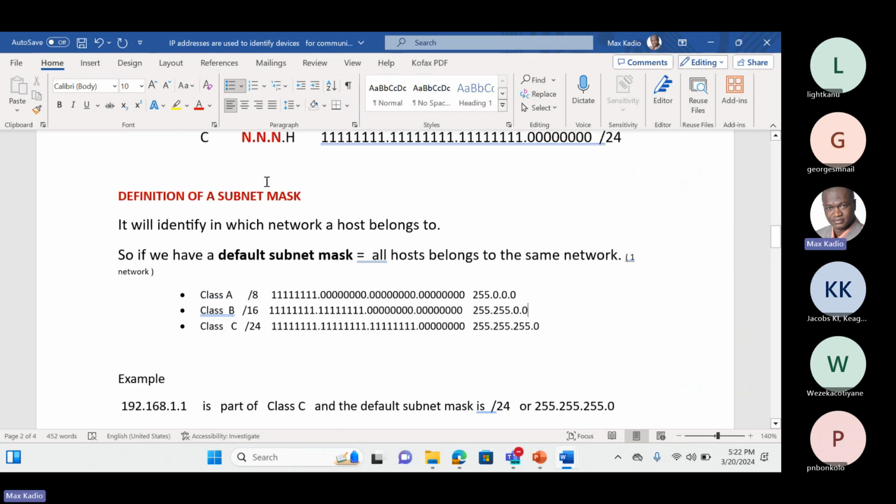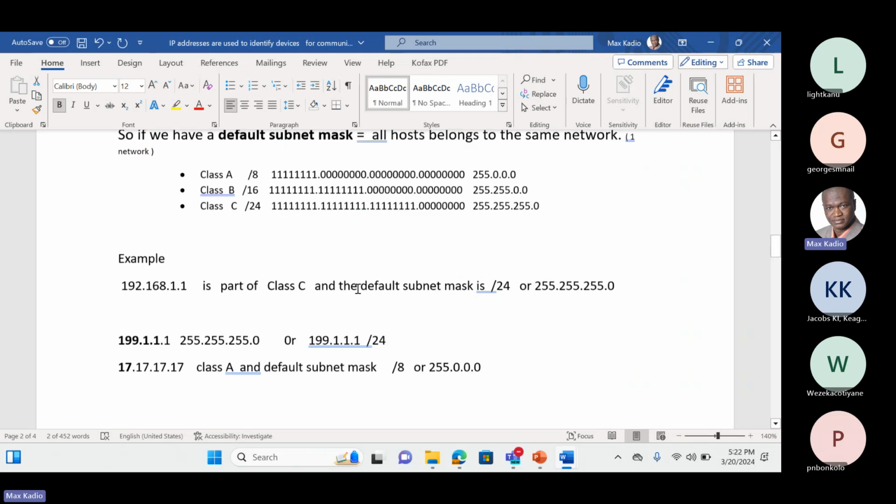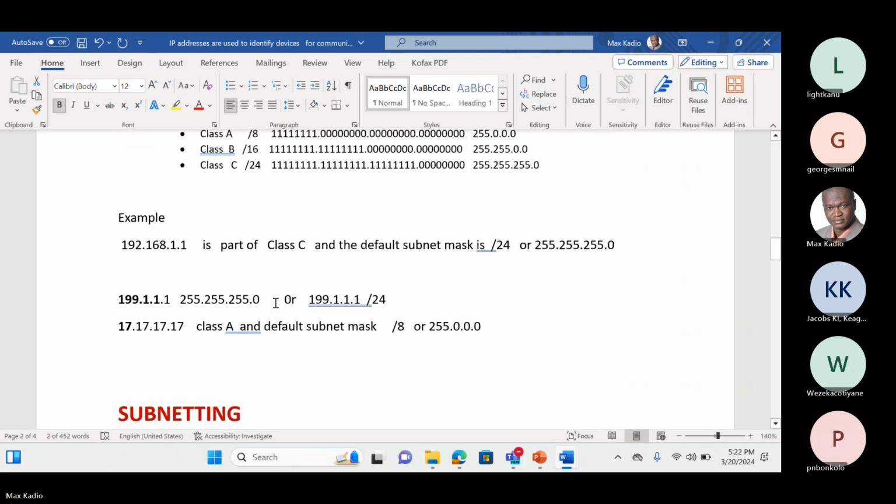Okay, so now we know the default subnet mask, we know the definition of subnet mask. Now we can do an exercise. I did give you this example, and you said it's a class C because of the first block. And we know the default subnet mask for class C is /24 or 255.255.255.0. And we check also for other ones.